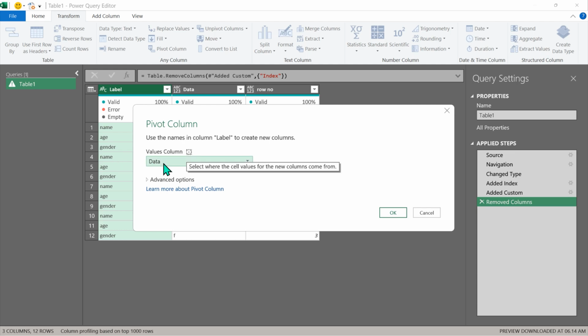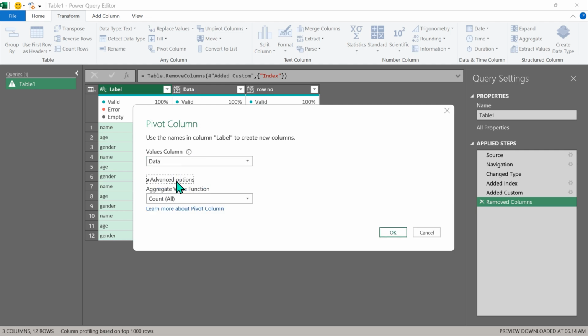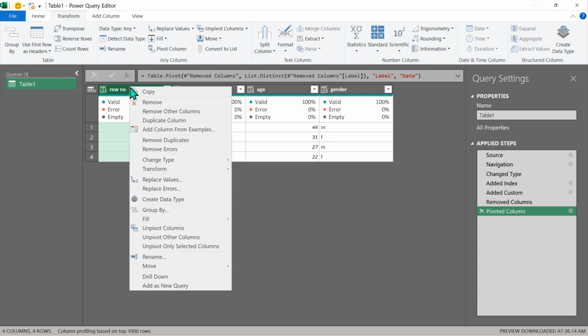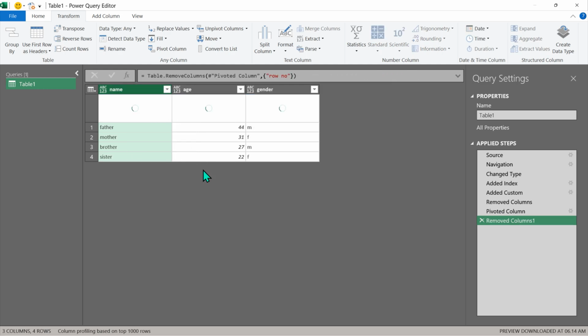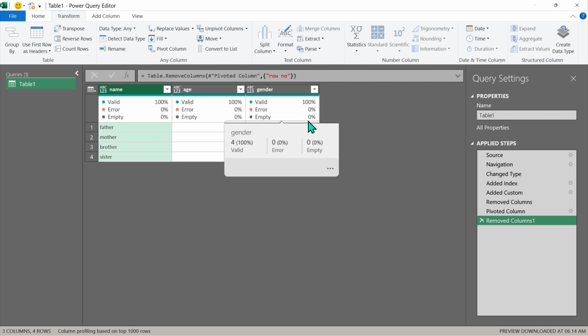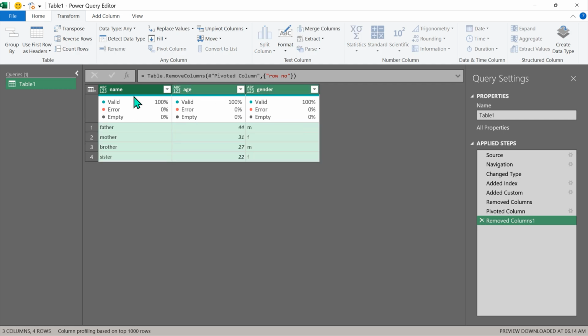But what happens to the value column? Value is going to come from data. And here we don't want any summary to be done. So go to advanced options and say don't aggregate. And that's it. It does the job. Now we don't need row number. It has served its purpose. Say remove. And the last step, select all the columns, Control A, and make sure we detect data types.